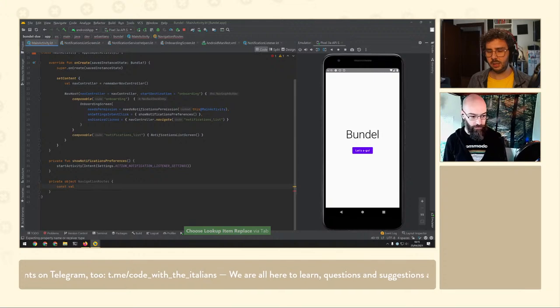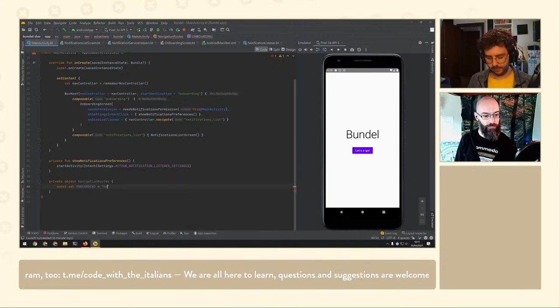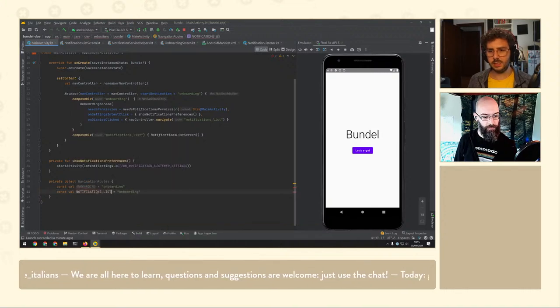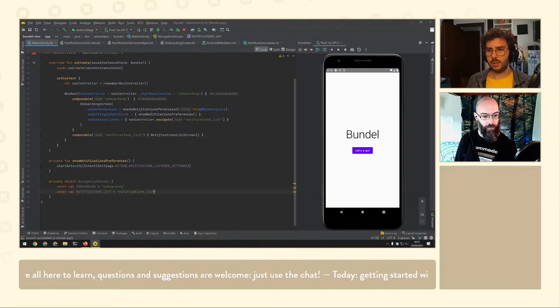Navigation routes, and then we have const val onboarding. And then we have notifications list. Cool. Okay, and then we just replace this.